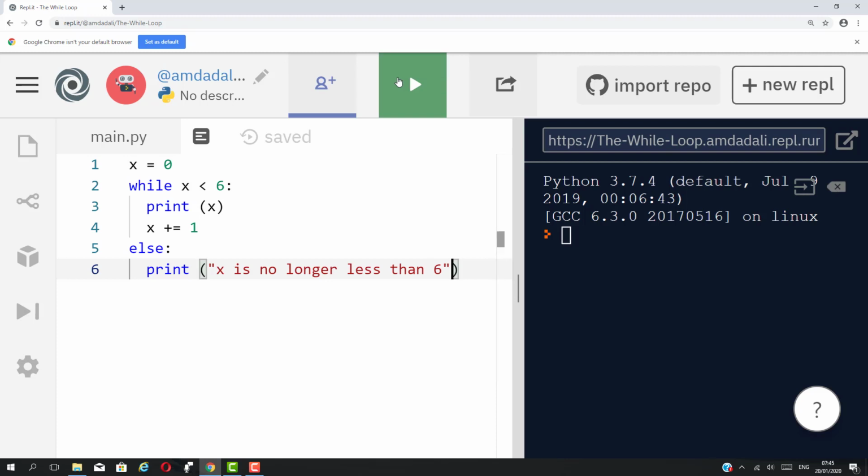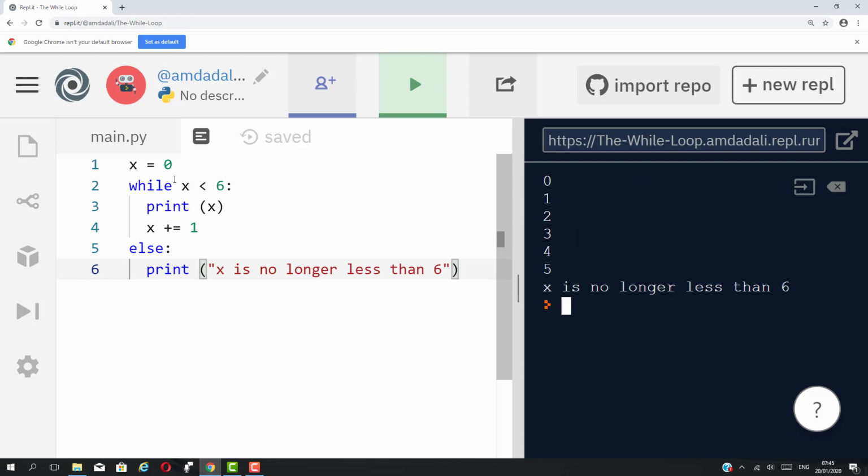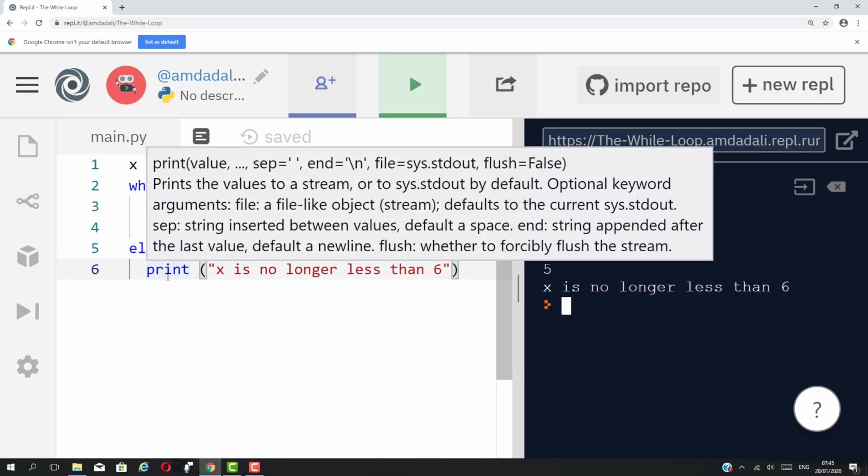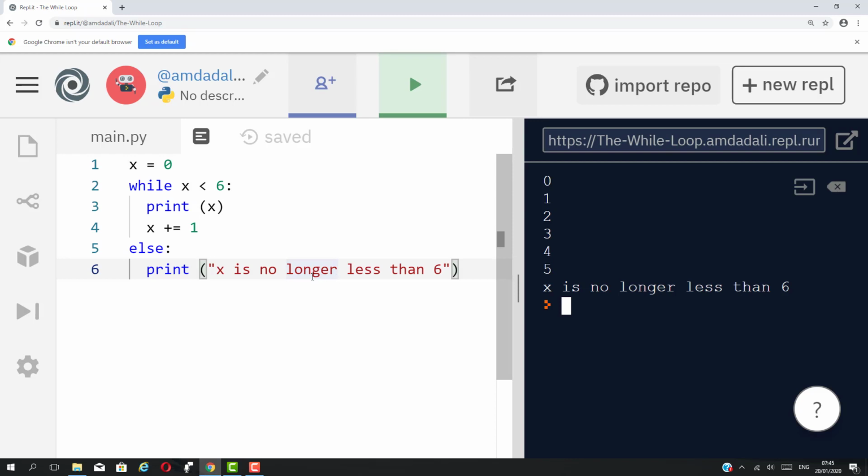Let's go ahead and see what happens. Okay, so it's printing 0, adding the number 1, printing 1, is repeating itself, and then when it gets to 5, 5 is less than 6, and then it prints 5, and then it adds 1 to it, which is now 6. 6 is no longer less than 6, it is equal to 6, and therefore the else statement takes effect, and it will print x is no longer less than 6. It is now either 6 or more than 6.